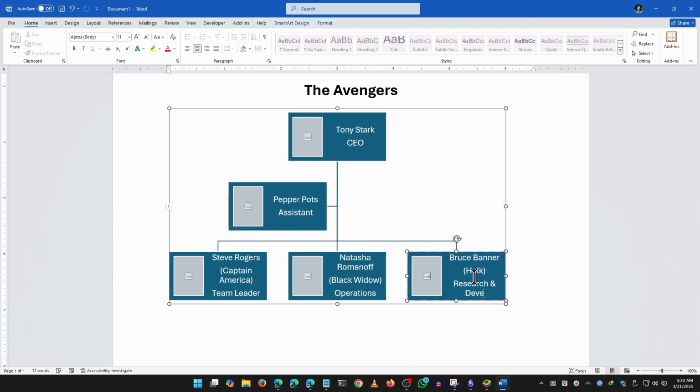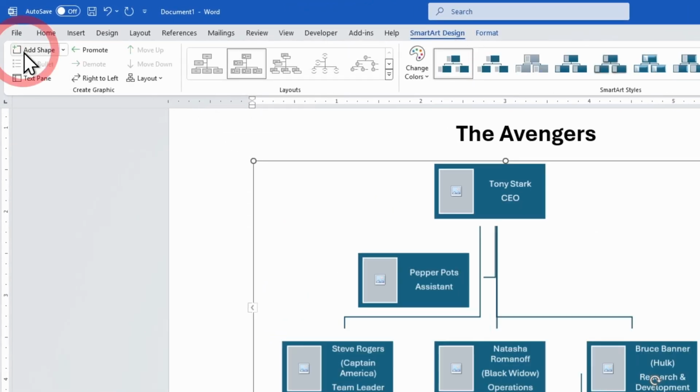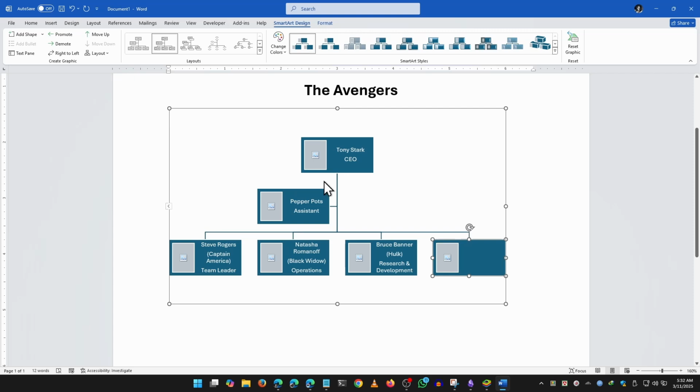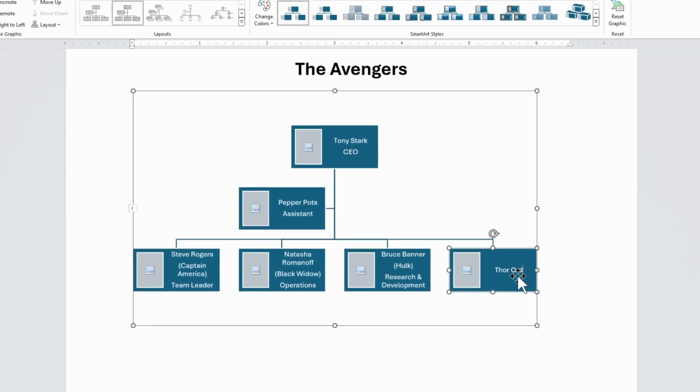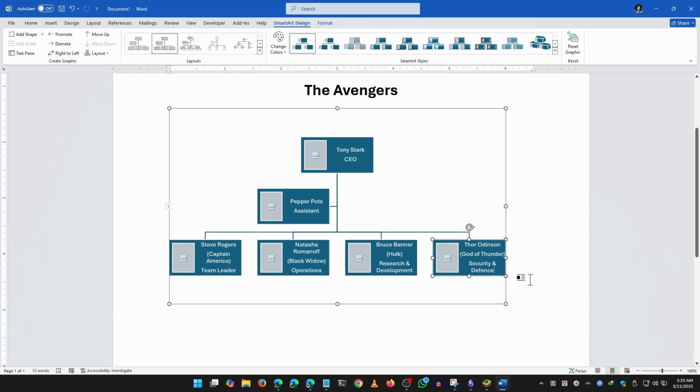Adjust the structure by adding or removing shapes using the Add Shape button in the SmartArt Design tab, or by right-clicking on a shape and selecting Add Shape. After that, let's build our third level.